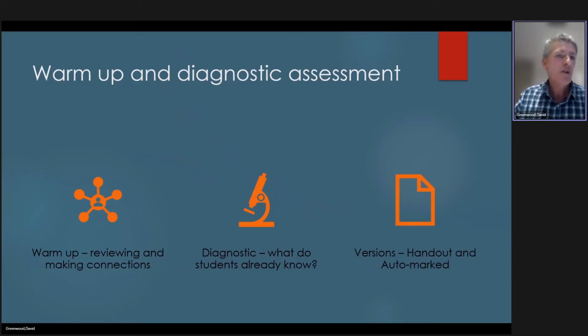And these 2 diagnostic tools come as a handout, a printable handout, but also on the interactive as an auto-marked quiz, which could be set by the teacher through the teacher manager pages.